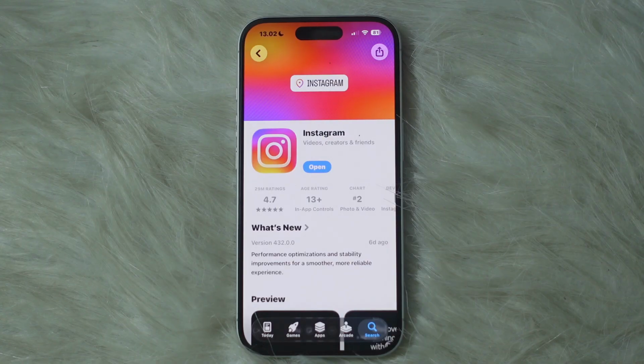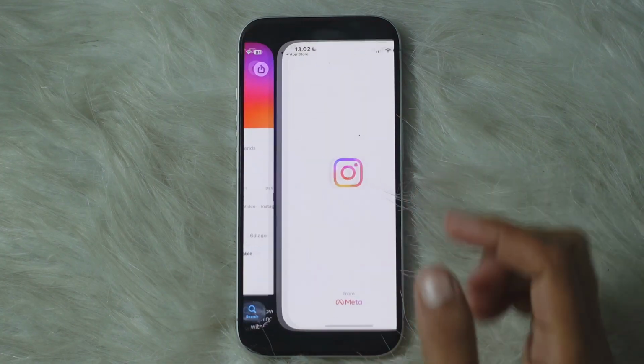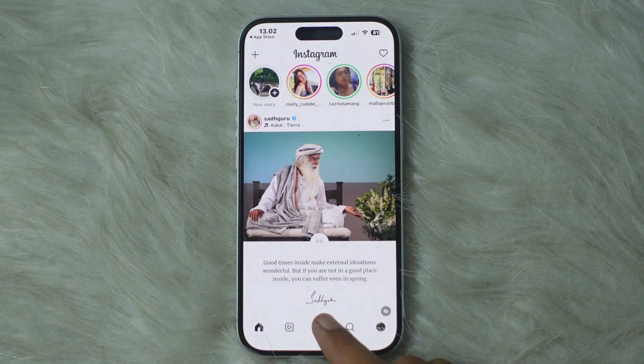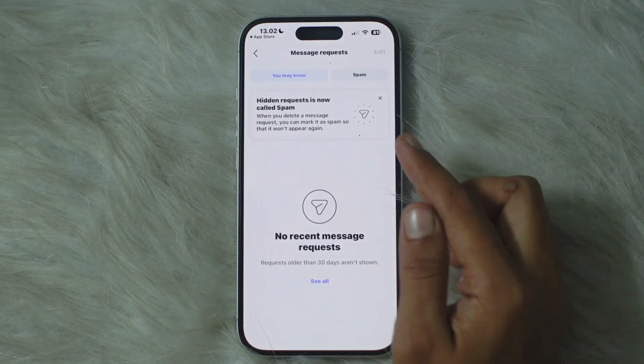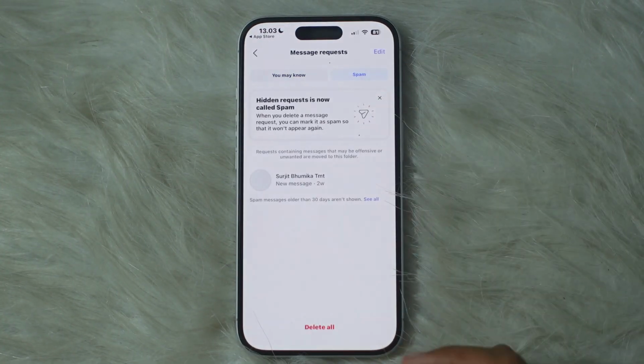So to fix your Instagram DM request not showing, one of the quick fixes is to check for the hidden folder. Just open your Instagram app, go to your inbox at the bottom of your screen, then tap request, then tap spam to see the hidden message request.